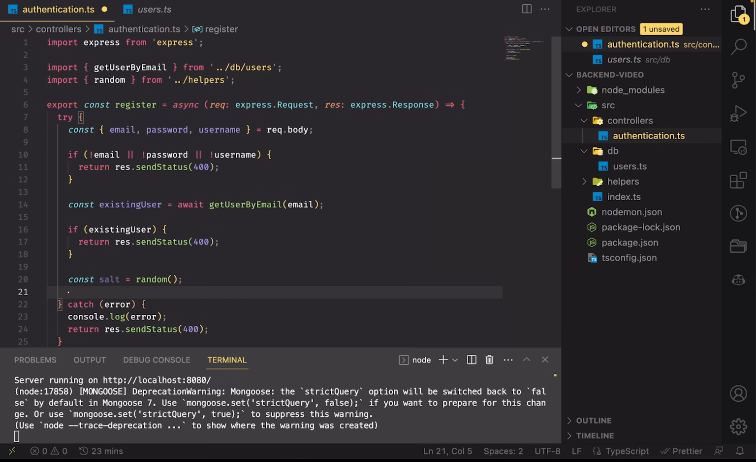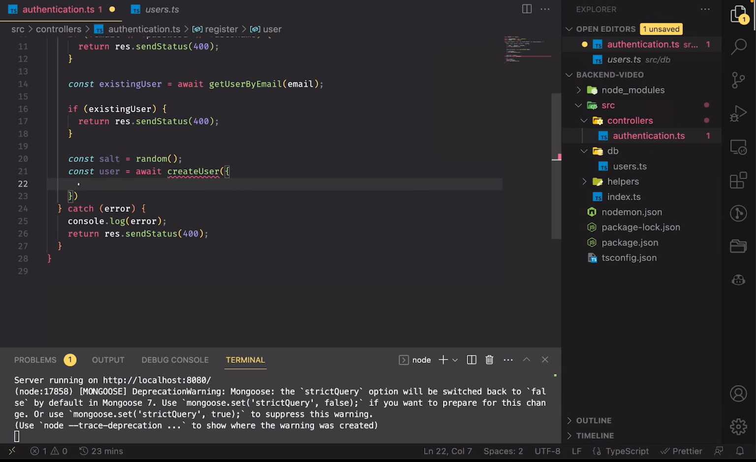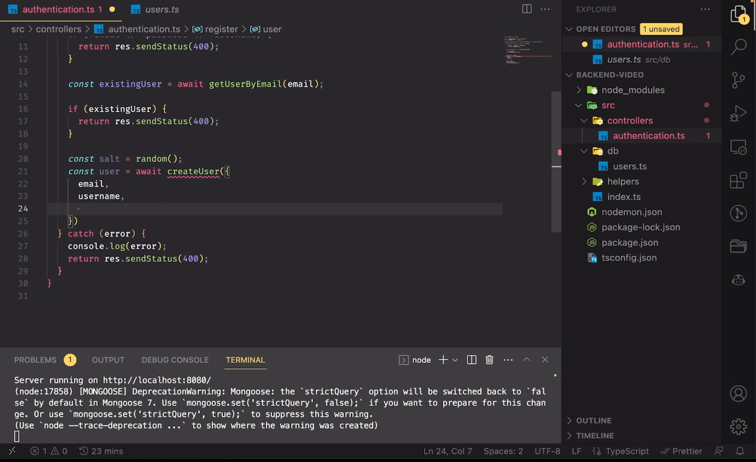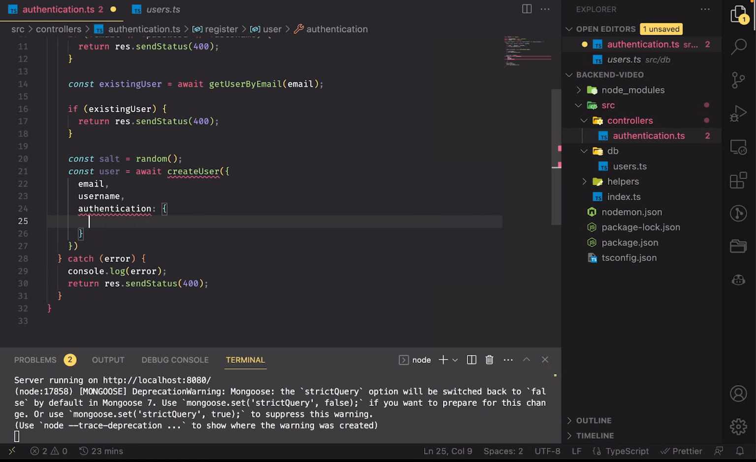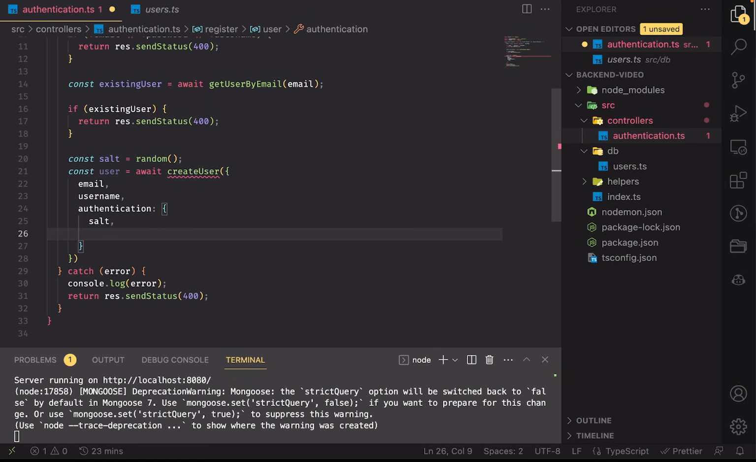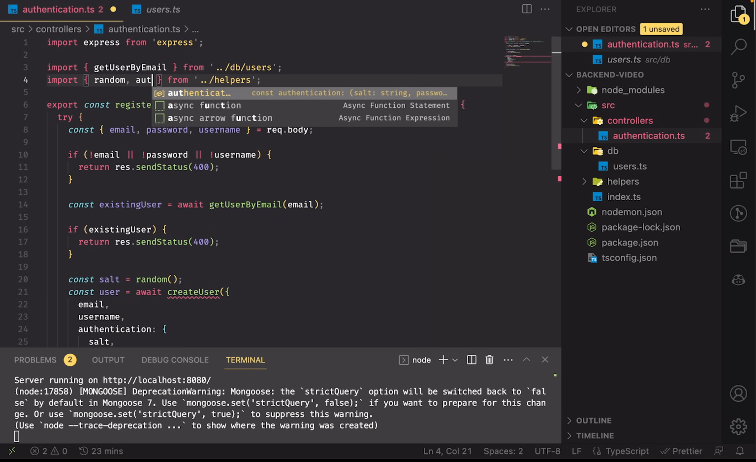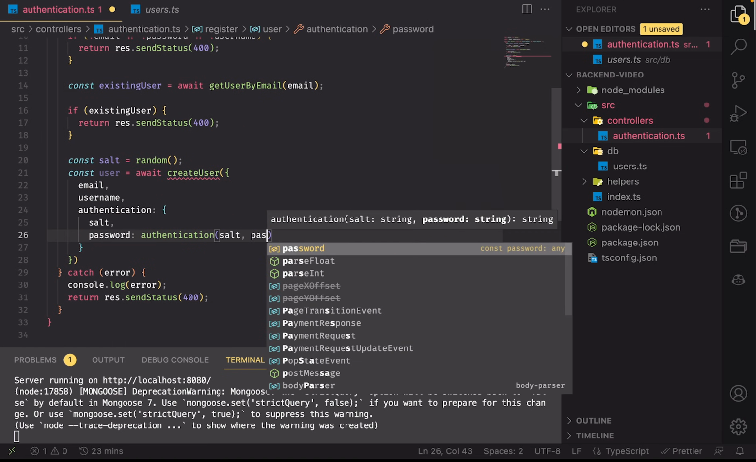Next, let's create our user. Const user is going to be await createUser, with email, username, and an authentication object, which is going to have the newly generated salt and password, which is going to be a util we have created up there called authentication. Authentication, and we're going to say salt and password.